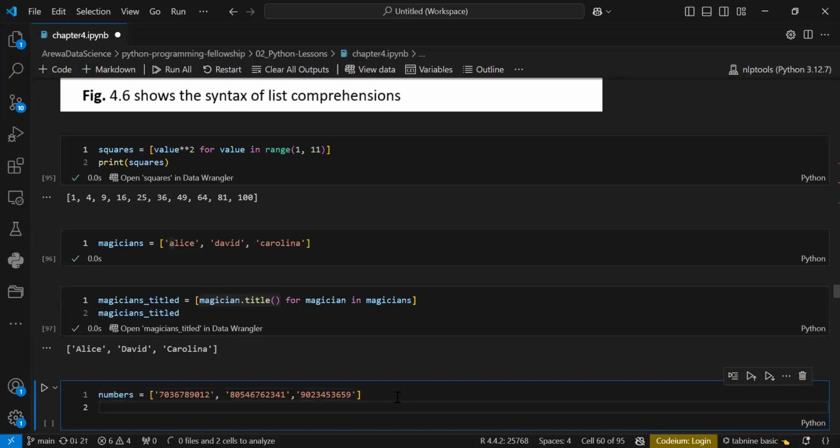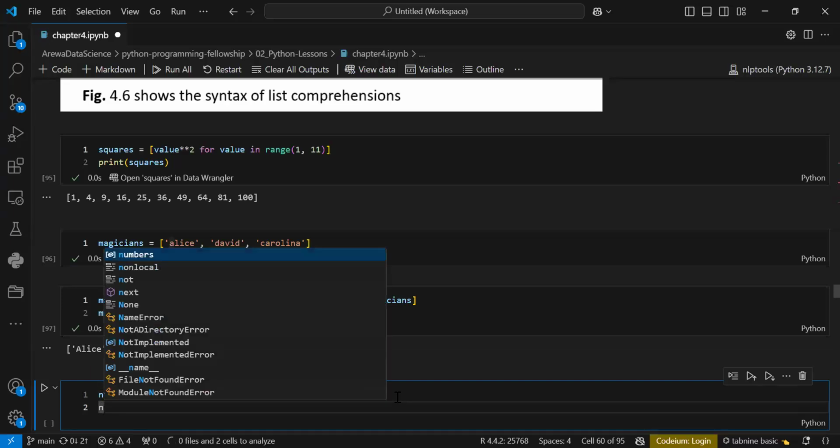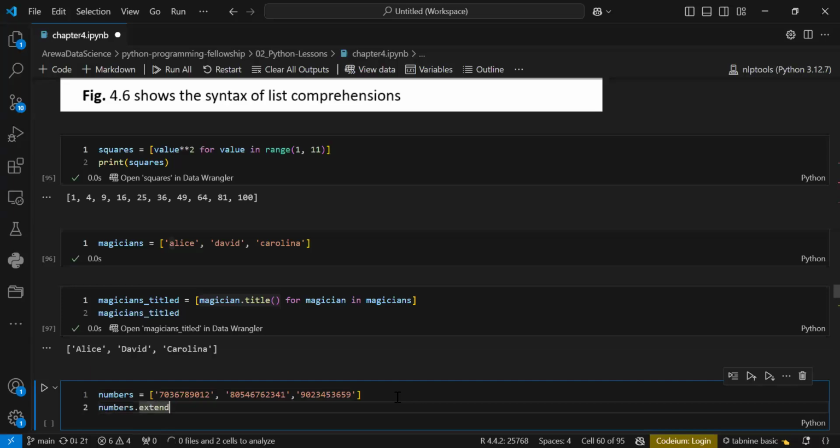So let's do it. So we have the list. Maybe you can call it numbers international. So how do you do that? We want to append 234 before the number. How do we do that?